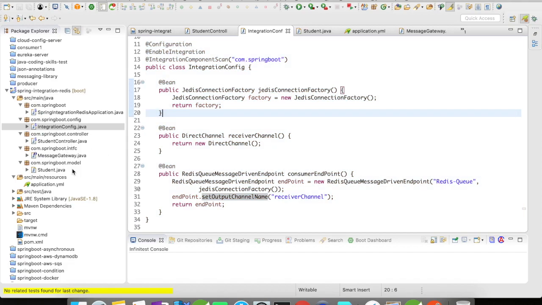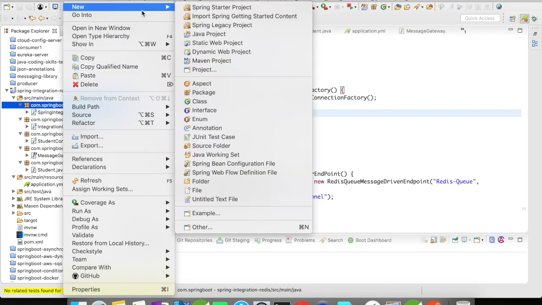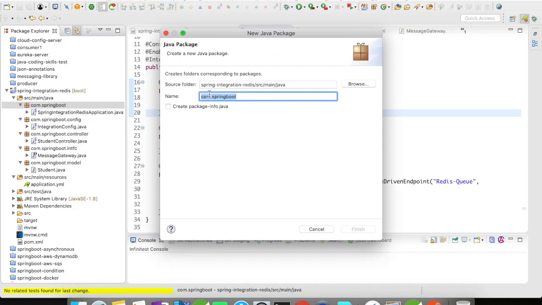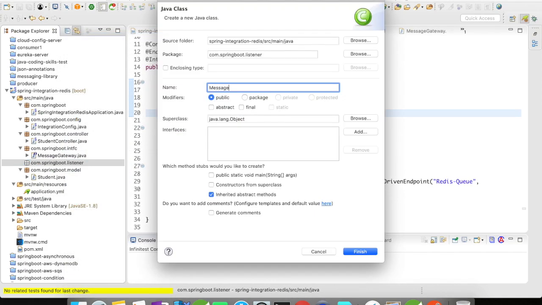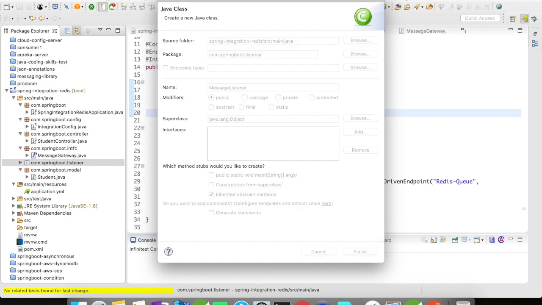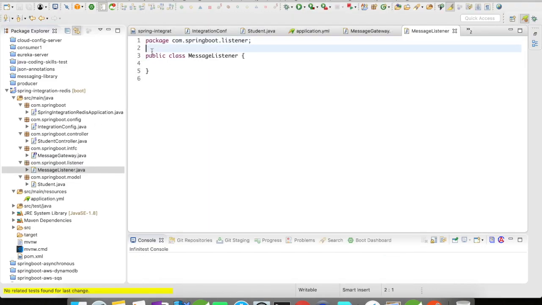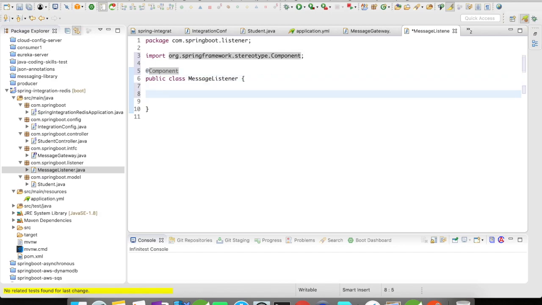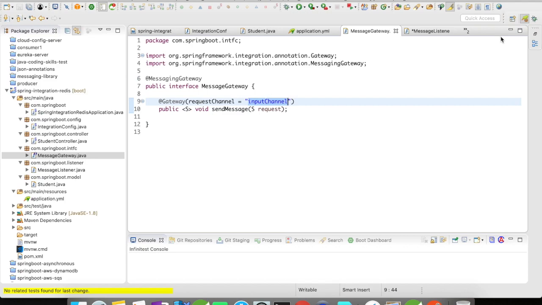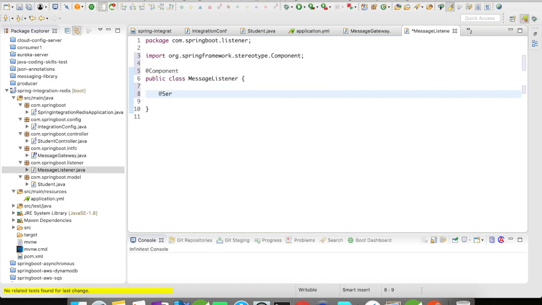Next, we have to create a class that has the service activators and other stuff. Let me create a package called listener, and then let me create a class. It's going to be a message listener. Let's add in the component annotation here. Let's take a look at our message gateway. It's going to come to the input channel. So let's create a service activator for the input channel.